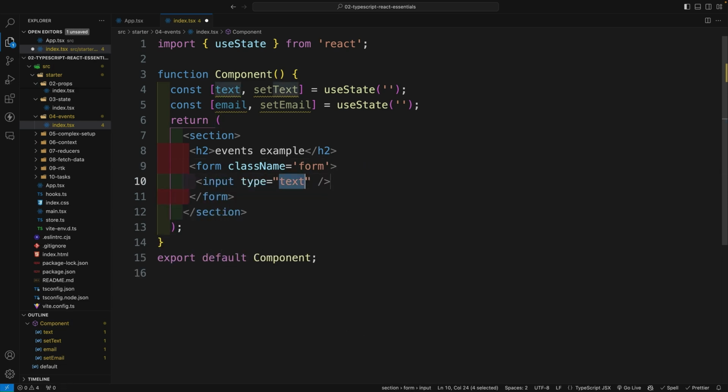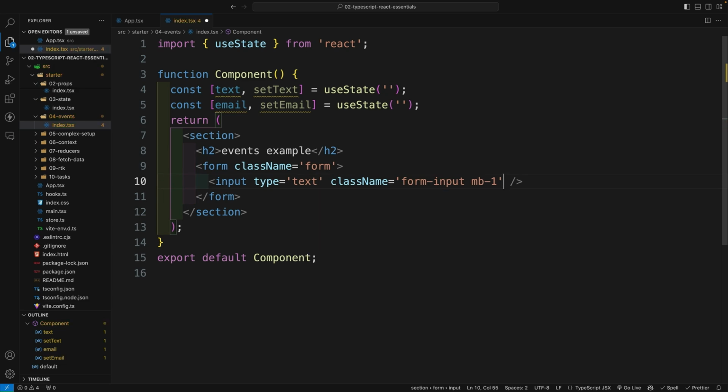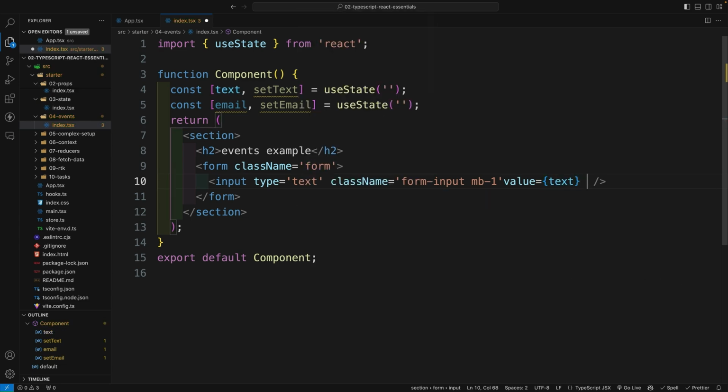And inside of it, let's go with input. Type will be equal to text. Let's just add a few classes here. We're looking for form input and margin bottom is going to be set to 1. Since I'm creating over here a controlled input, I'm going to go with value and on change. So let me go with value. So that will be equal to my state value. So I'll set it equal to my text.